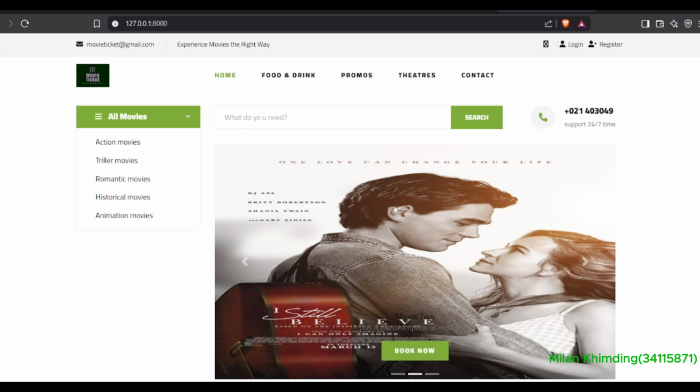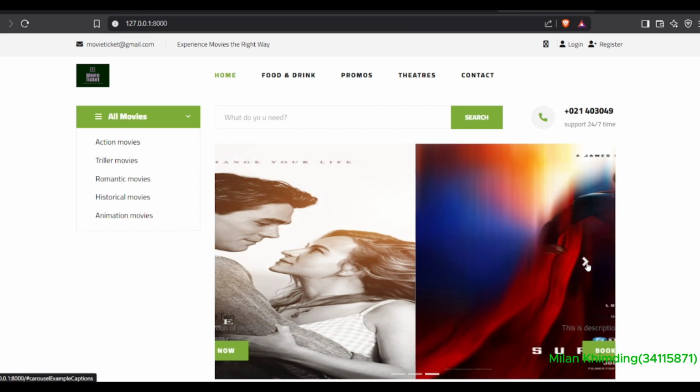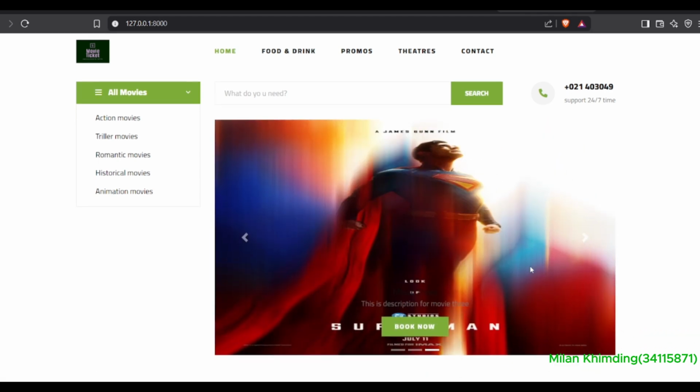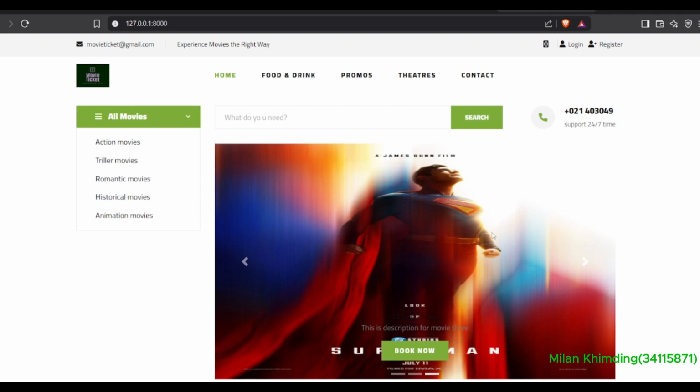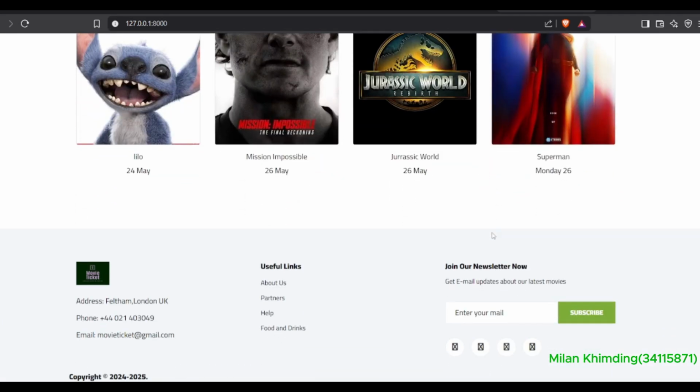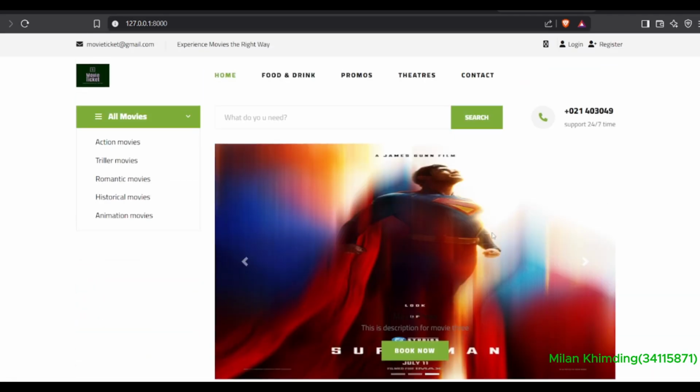And this is the front end UI, or the website, of the cinema seat booking system. All the movies that are added from the backend are displayed over here. These are some of the movies that were added by the admin in the backend. This is the website to book the seats.